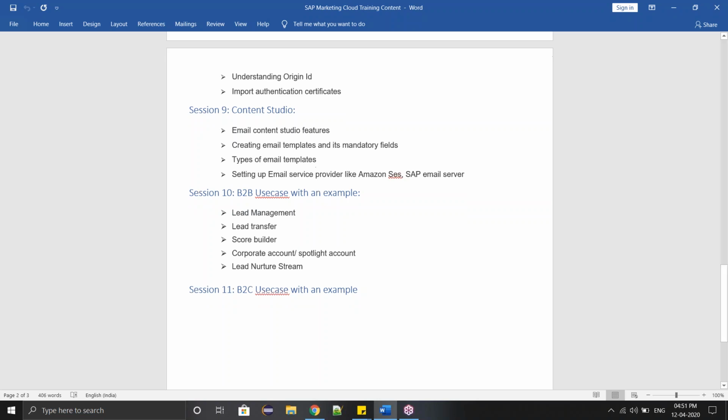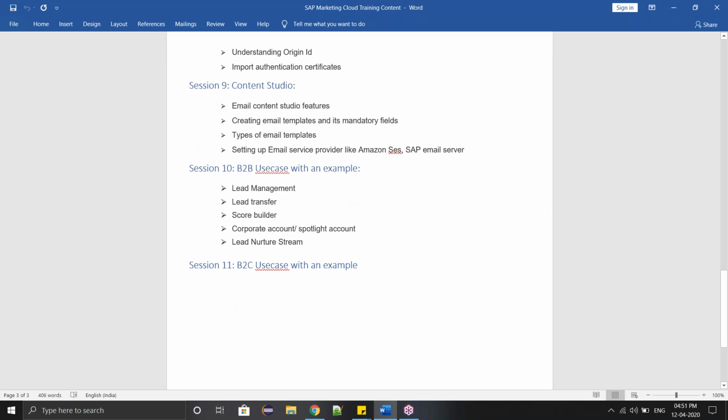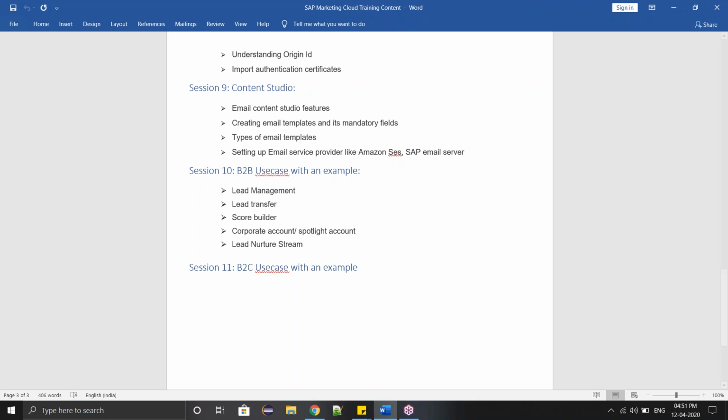walk you through that. And finally, B2B and B2C use cases like lead management, lead transfer, score builder, corporate accounts, and lead nurturing, how to use all these features. And in a B2C use case, how we can use Marketing Cloud and why we are exactly using Marketing Cloud. Why not implement it in SAP Commerce or their own applications? So I'll walk you through all this.